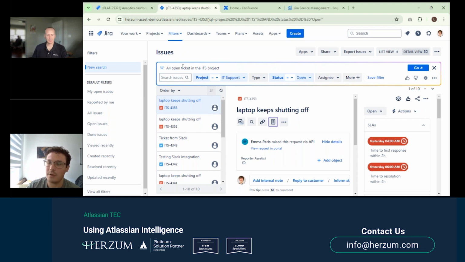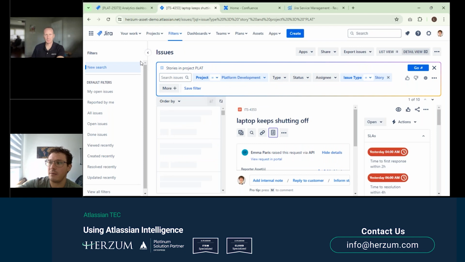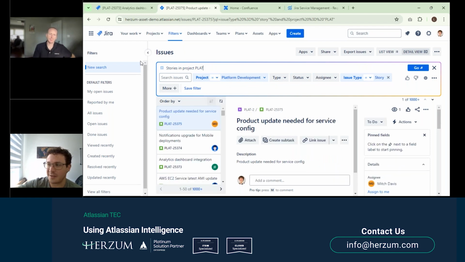And that's basically what I told the AI that I wanted to see. From this, I can be more specific. Let's say that I just want to see the stories, not all the different issue types. So I can type in stories, project PLAT, and now the AI will translate this into the corresponding search. As you can see, now it went to the issue type and filtered by stories. So right now I can see that there are over 1,000 stories in the PLAT project.